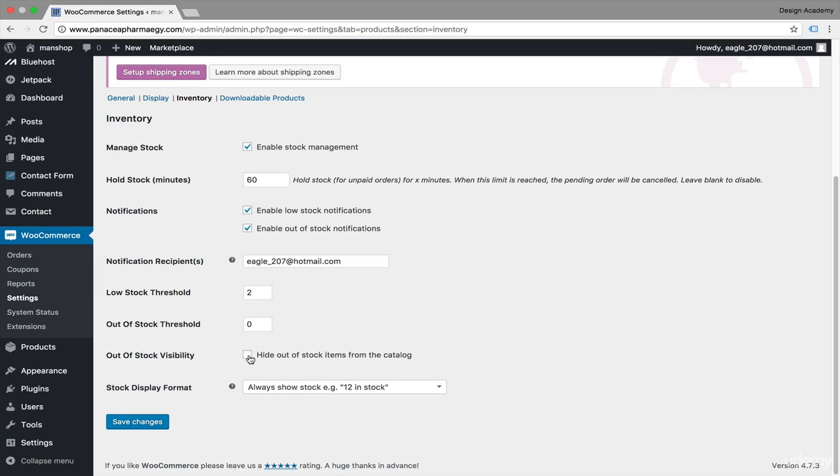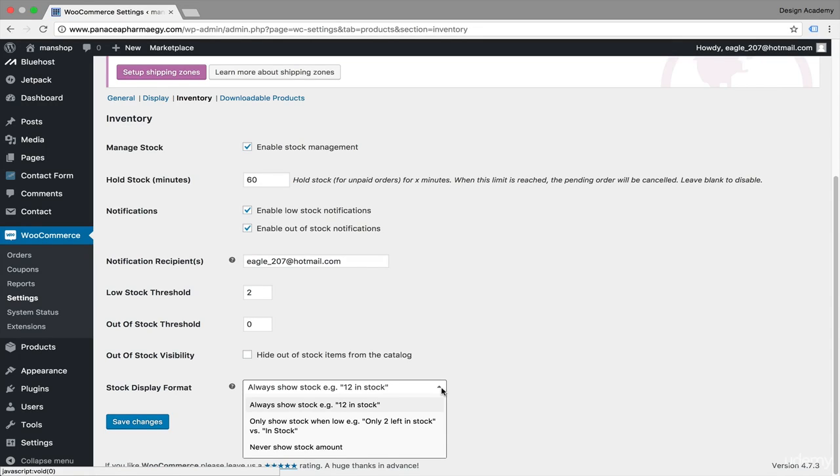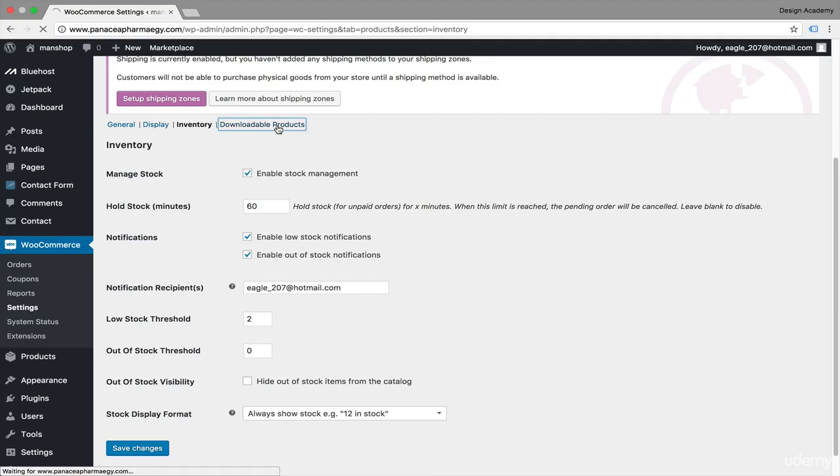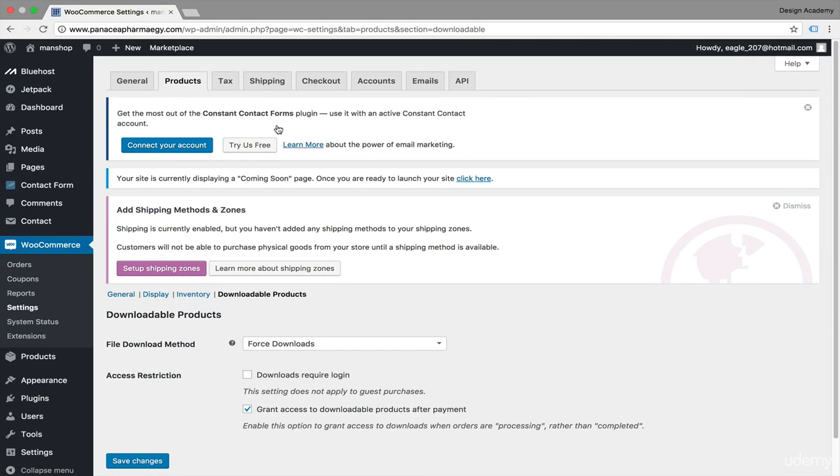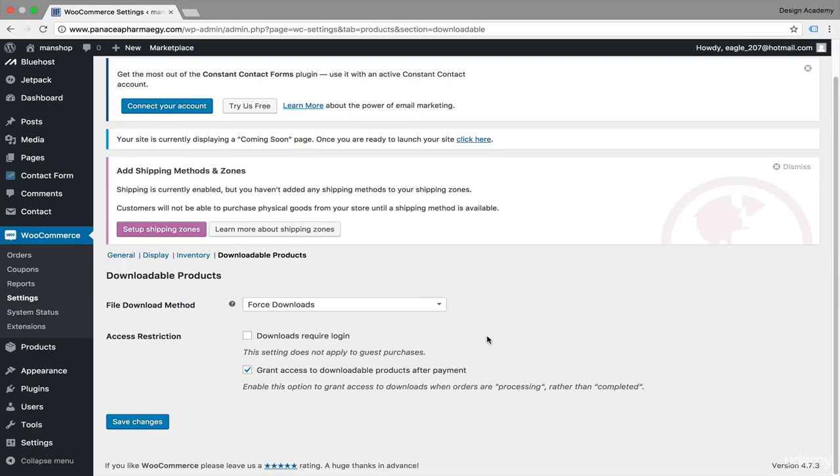And here you have the out of stock visibility. You can choose to hide the product automatically when it is finished from your stock. And here you get to choose a stock display format, whether to always show the stock, or only when it's low, or never show it. Let's go to downloadable products, and here you can choose the method of download, either force downloads or redirect, from the file download method, and you can choose the way you would like. Let's keep it on force downloads.